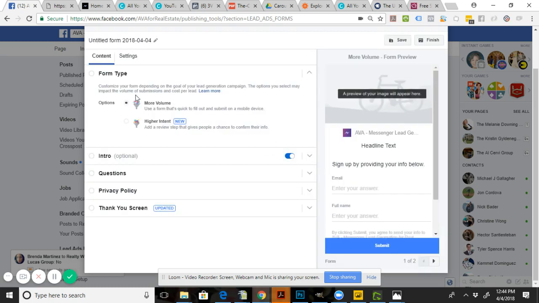We're going to click Next, and then we're going to be prompted with 2 options, more volume, higher intent. This is very simple. Do you want more leads or do you want better quality leads? We're going to select more volume and move on to the next section, intro.